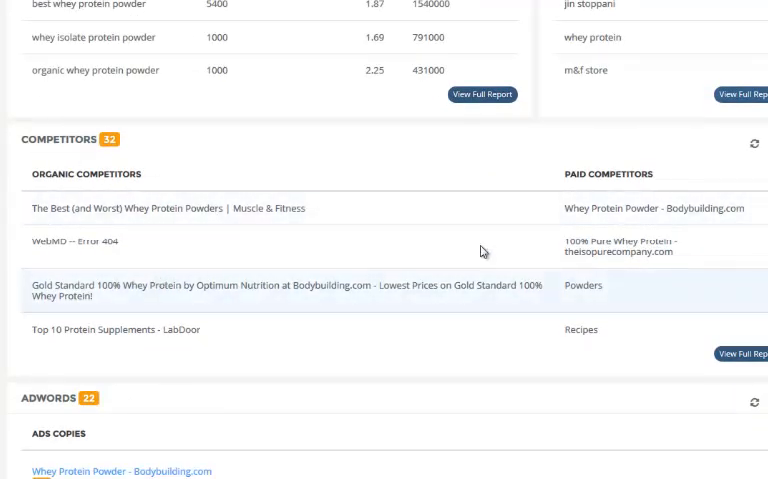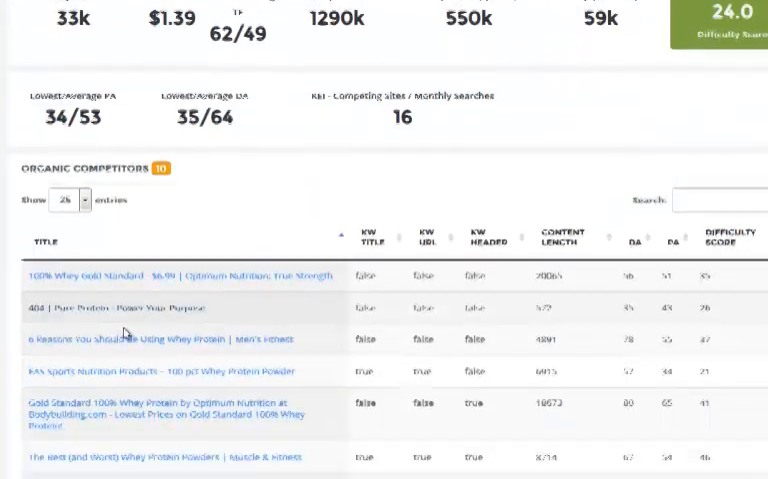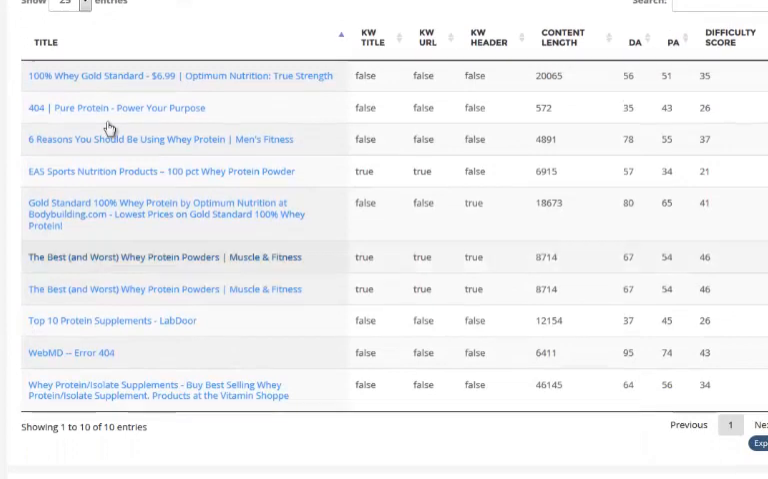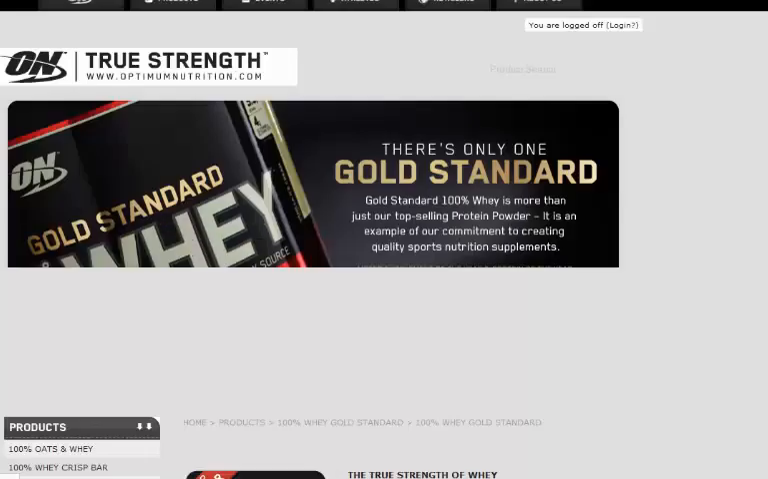Okay, then you've got organic competitors and your paid competitors as well. Let me just show you the full report so you can see the kind of data you get. Okay, so from your organic competitors you get their titles. If you click this, you can actually go over to the website as well. Okay, so this was the very first one that was ranking.